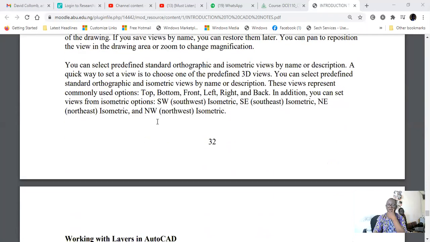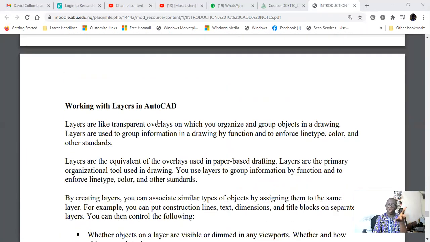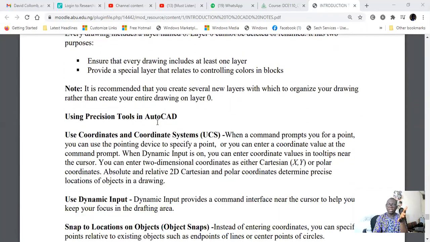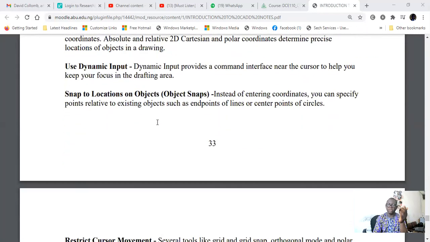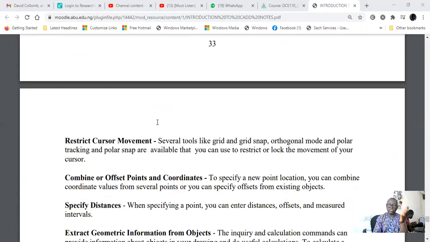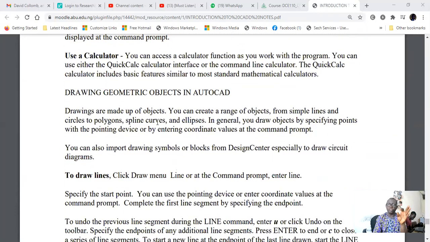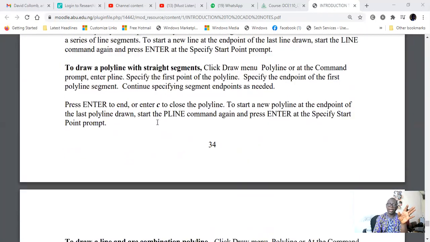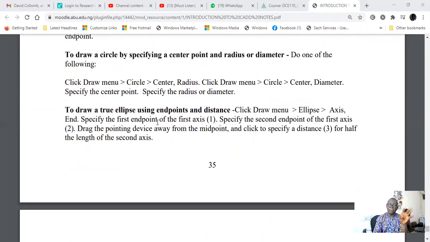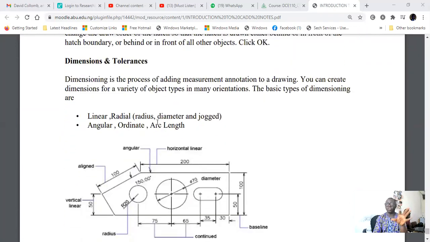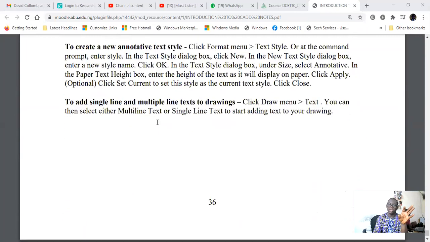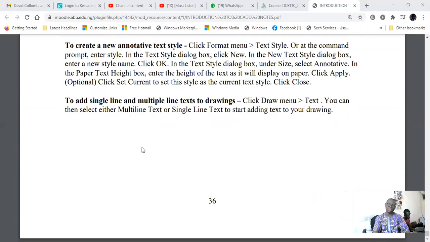Thank you for listening. We'll talk about working with layers in AutoCAD, using precision tools in AutoCAD, dynamic input, all these things. Then drawing geometric objects in AutoCAD, and then all this dimension and tolerance. Very, very important. We're going to end up with that. Then we'll introduce a little of 3D just to whet your appetite.